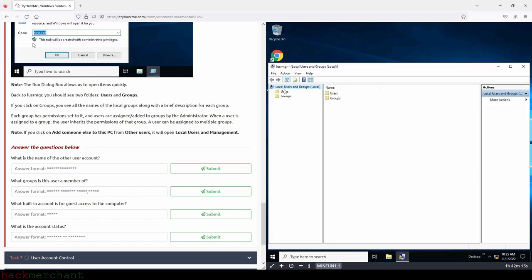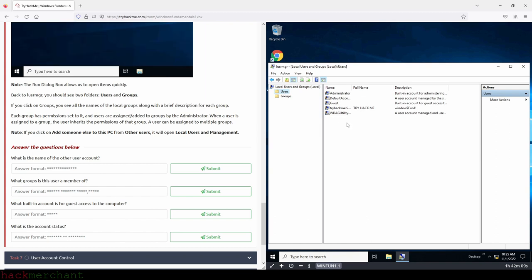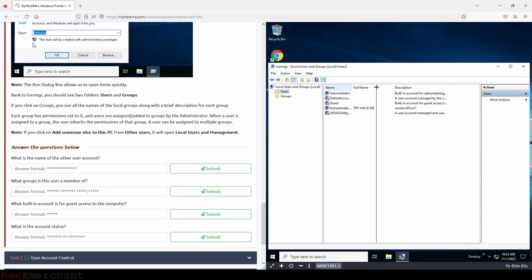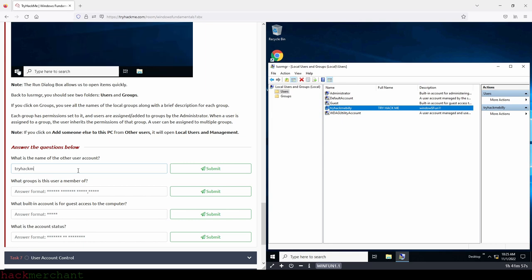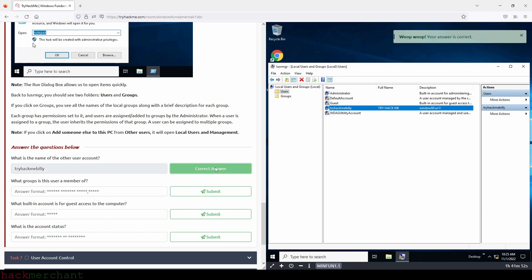and then we click on the users folder, and then we see that the answer is, there you go, TryHackMe Billy. So let's type that in. TryHackMe Billy. And we click on submit.